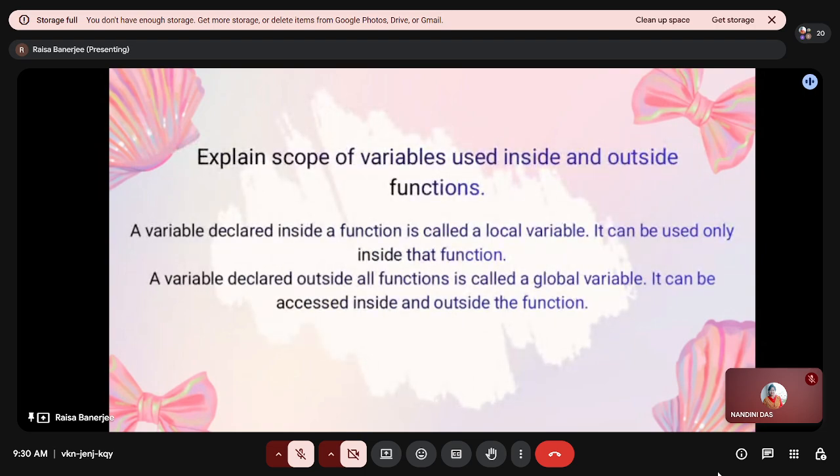The next question is, explain scope of variables used inside and outside the function. A variable declared inside a function is called a local variable. It can only be used inside that function. A variable declared outside all functions is called a global variable. It can be accessed both inside and outside the function.